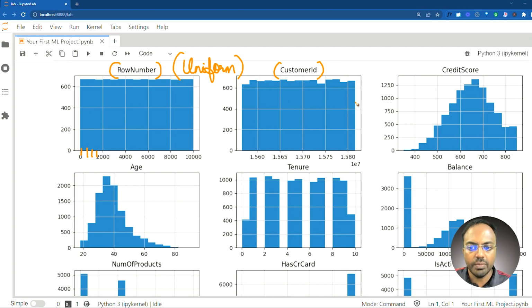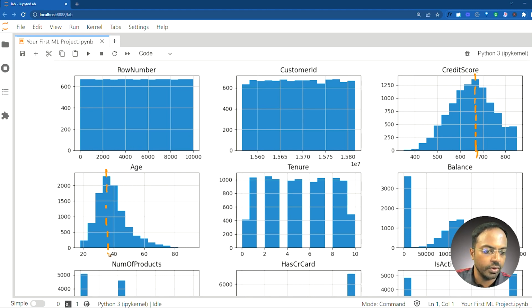Whereas variables such as credit score and age tend to have a bell-shaped curve, which we normally refer to as a normal distribution. We're not calling it a normal distribution yet, but it is following a bell-shaped curve, and you can generally observe the shape of the distribution. You can observe that the maximum frequency occurs somewhere over here. Likewise, for the age variable, the maximum frequency occurs somewhere over here, at less than 40 years of age.